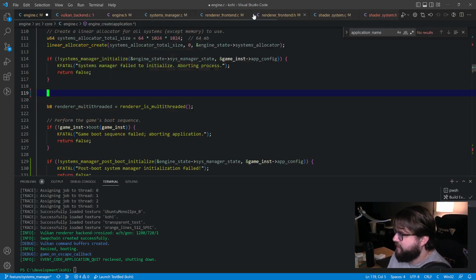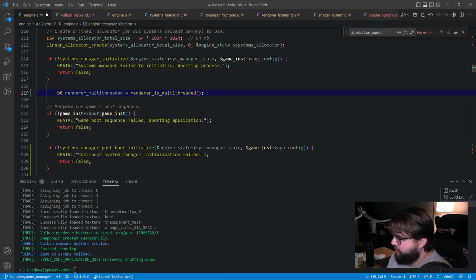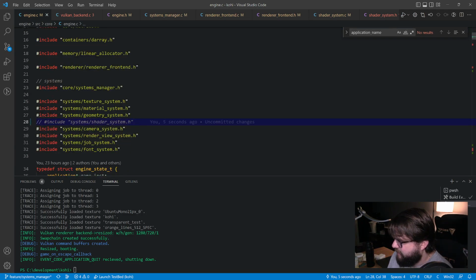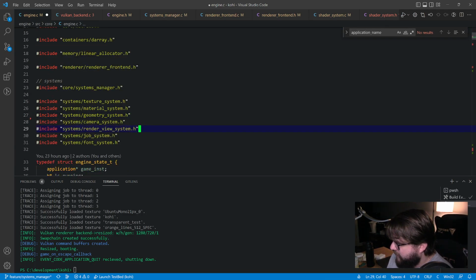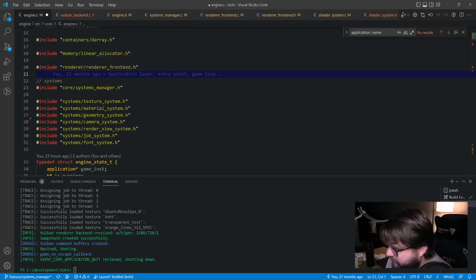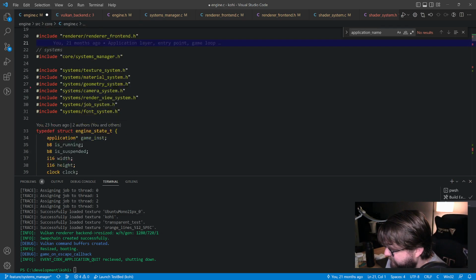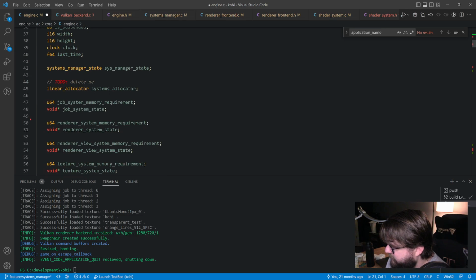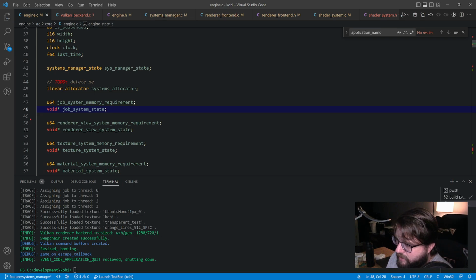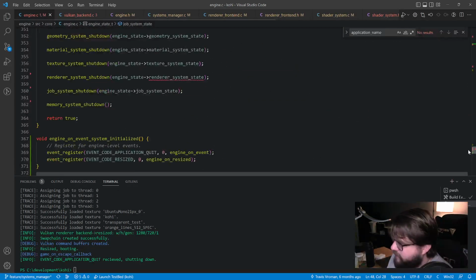Let's go back to engine.c. We do need to leave the render front end in here. So that's a system, but it's also something we need to use from the engine. So that's going to be fine to leave there. We do need to get rid of this state, however, which means that we'll also have to come down here and get rid of the shutdown.